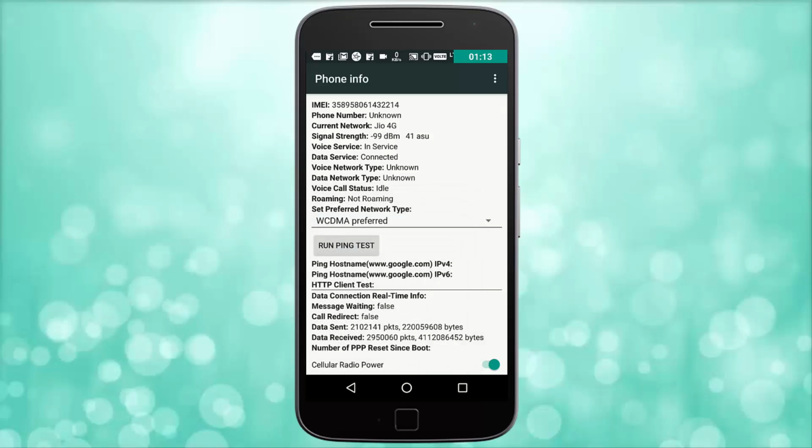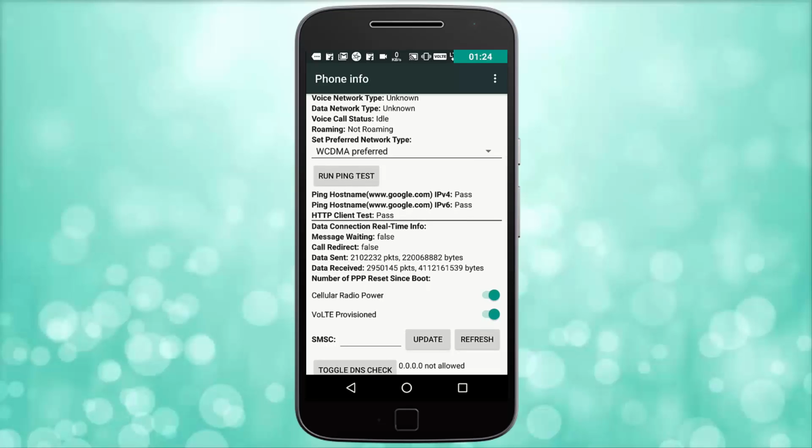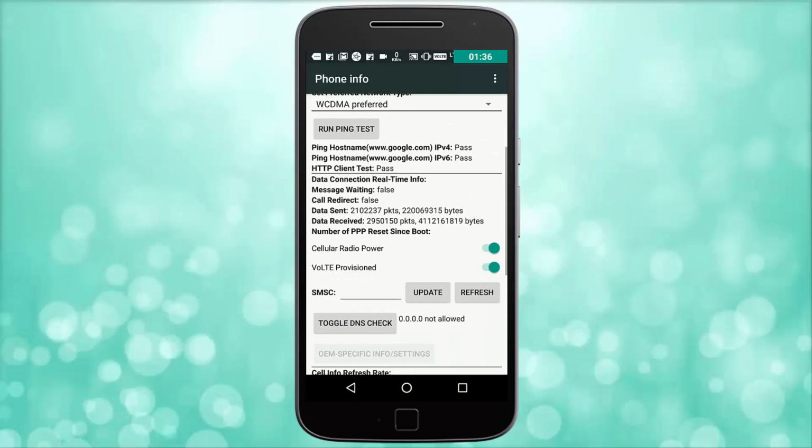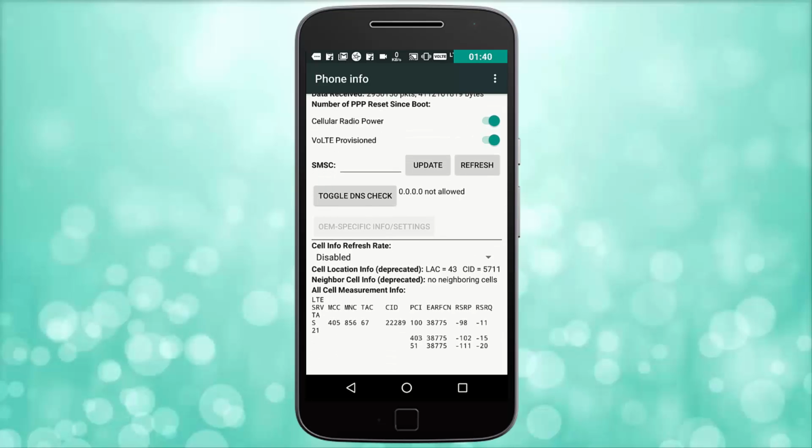Then we have the run ping test option. You might have seen the word ping and done the ping test in the speed test application. So it sees the reaction time of your network. So you can see that when I run the ping test, IPv4 and IPv6 option gets the result pass. Then you can toggle on or off the cellular radio power and VoLTE provision option. And after that, we have even some more options when you scroll down.